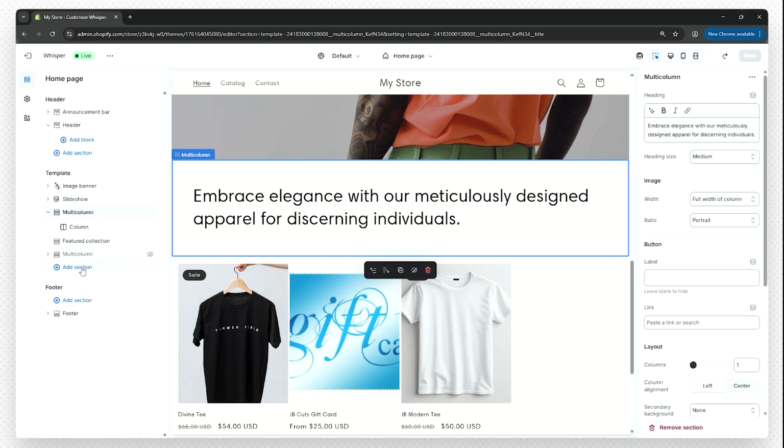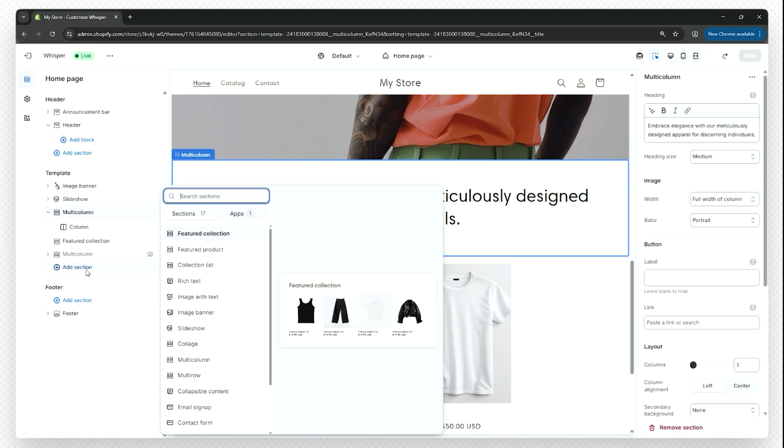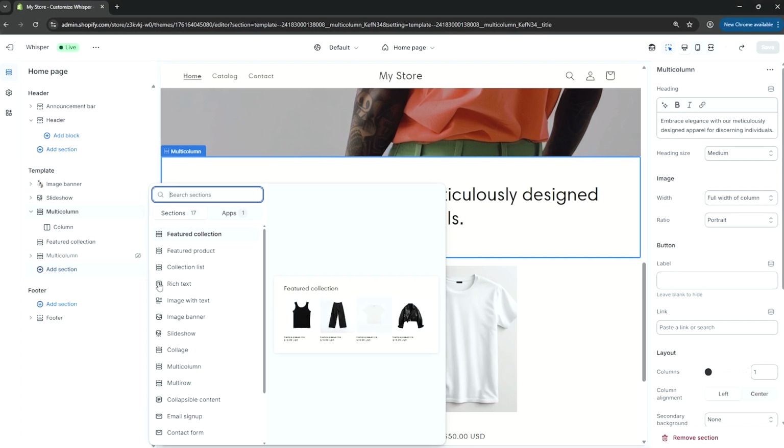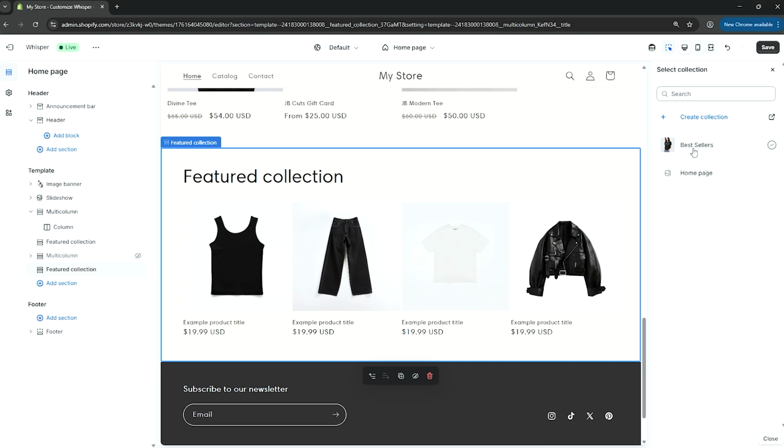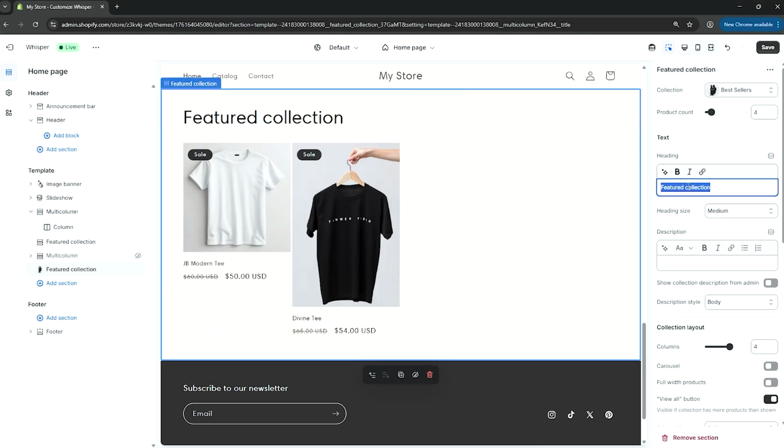So for this example, let's go ahead and add a new section under the template. Okay, so getting inspiration from Cuts Clothing, let's go ahead and add the featured collection right here. And we're going to use that bestsellers collection that we created previously. So let's click this. Okay, so over here on the right-hand side, let's go ahead and select our collection. There's our bestsellers collection. And then for the text, let's use bestsellers.